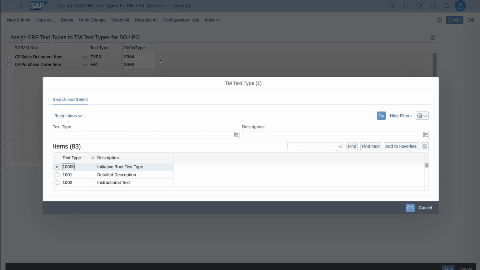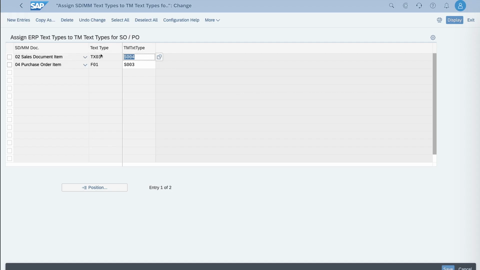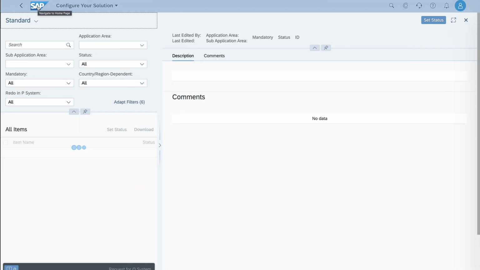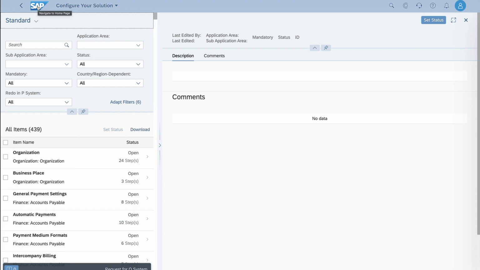Let's quickly call up the search help to find out what that one is about, which is the shipping instructions. So we want to copy the text type TX03 from the sales order item into the text type shipping instructions S004 into the freight unit and freight order. So from a configuration point of view, we've covered everything that we needed to. So let's go ahead and create a sales order by maintaining a text and see how that is going to then propagate into our freight order.